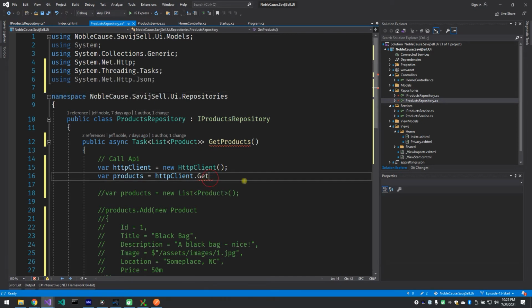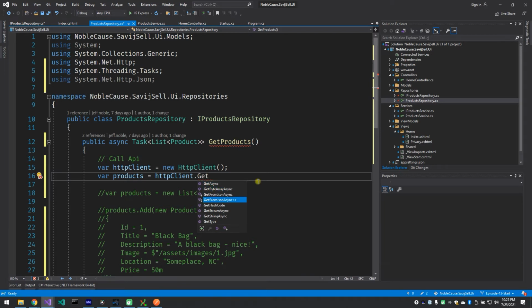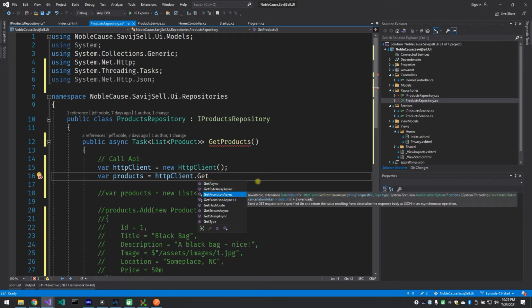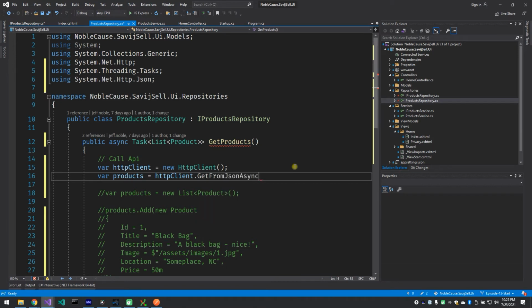And so now once we add that and it's in scope, when we hit this, notice we have a bunch of different things that we can call now. So I want to actually call the get from JSON async, and I want the generic one, not this one. I want the one with the little brackets on it. Because what we can do is we can tell this thing, hey, go out to my API. It's going to return you some JSON, and it's already in the correct format to be a list of product.